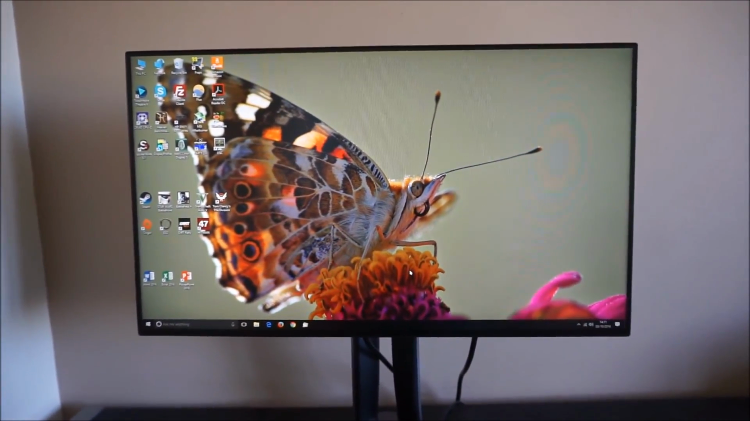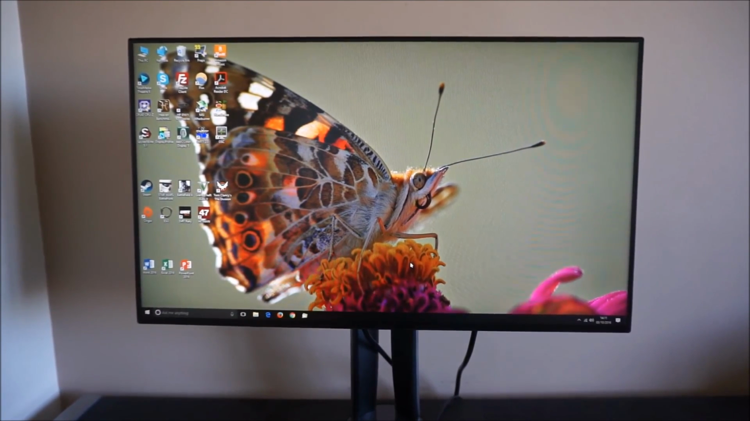So there you have it. That was the OSD on-screen display menu system of the ViewSonic VP2468.